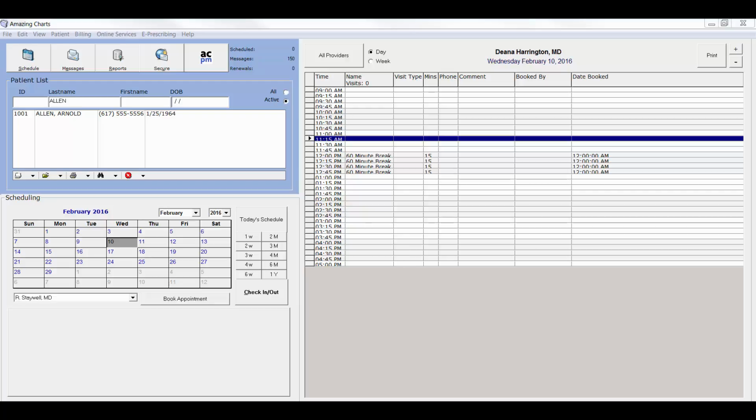So we're going to get started today in Amazing Charts. We've talked about in session 1 the integration between the two systems, and one of the pieces of the integration is the billing piece.